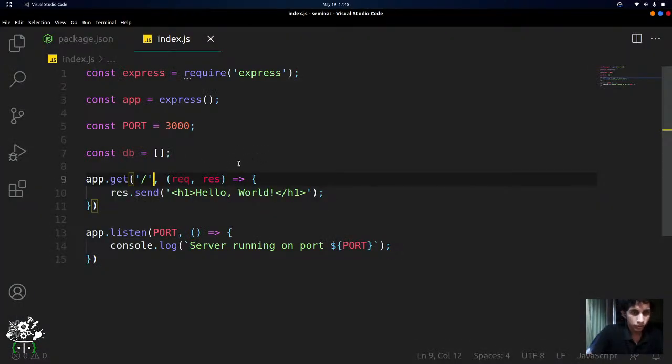So what I'm going to do is create a post request. If you can guess, if I want to define a post request, all I need to do is do app.post here.